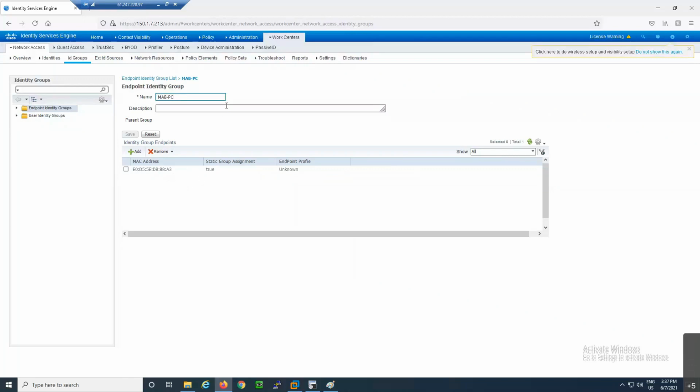Okay. After this, you will configure authentication policy. So till now, we have added switch 1 as the network device who can send the authentication request, authorization request to ISE. After that, I saved the MAC address of the endpoint. Then we created an identity group for the MAC address and we assigned that MAC address into its identity group. Okay. Now let's go to policy and policy set.